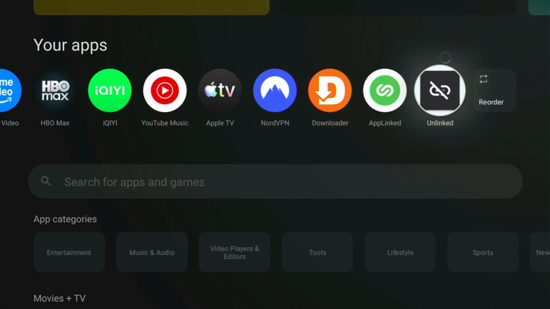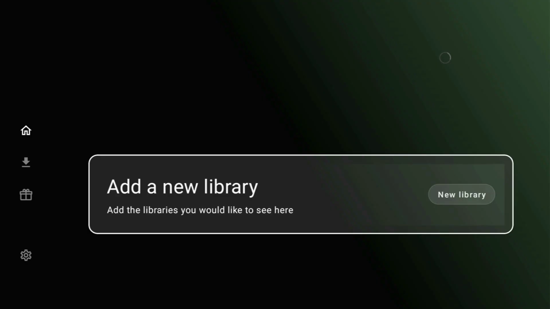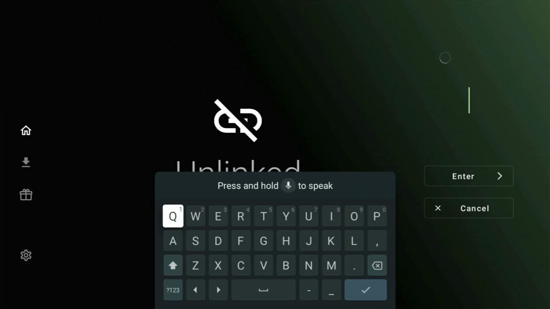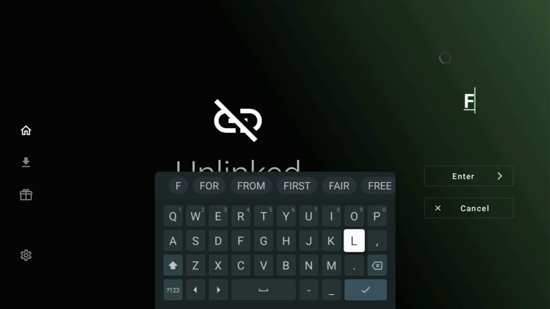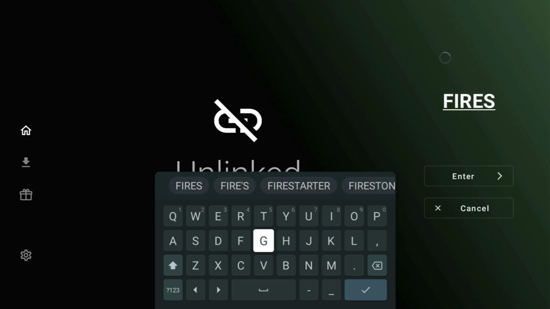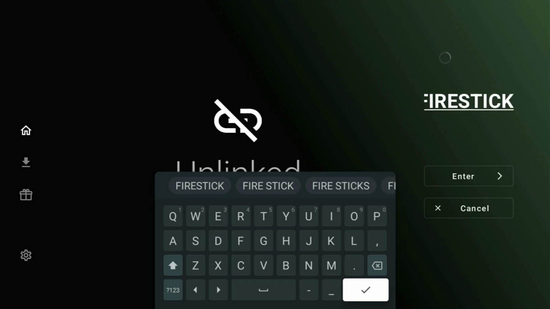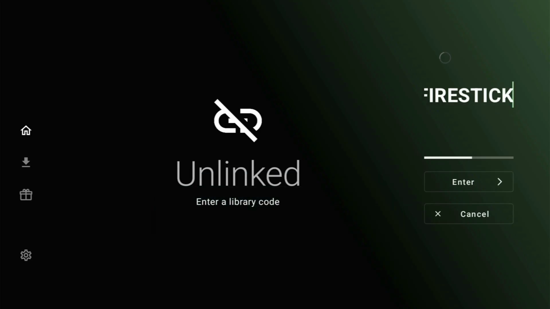Then let's go and open Unlinked. From here, go and click on Add a new library. There we go, and the search bar is going to appear. Now we need to enter a code, which today is going to be Firestick as a word. So yep, you just have to enter Firestick in here. That is pretty simple. Just as you see on the screen, and click on Go.